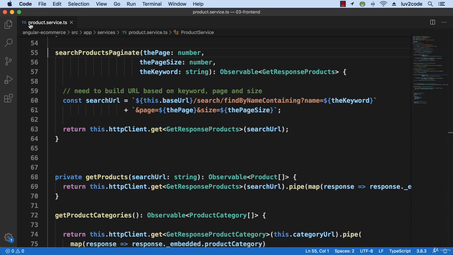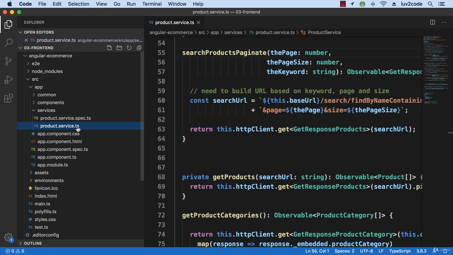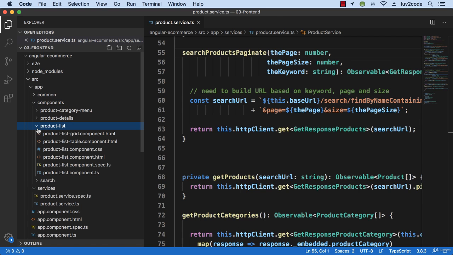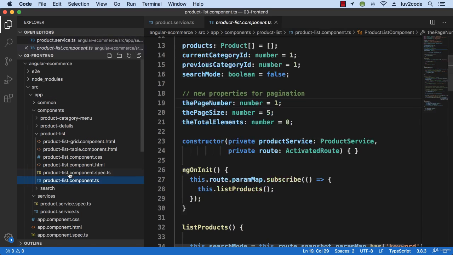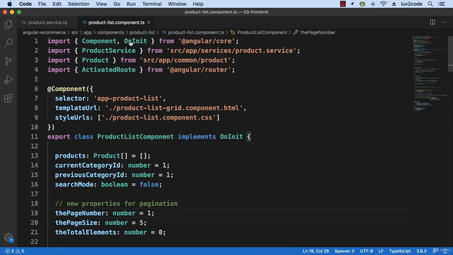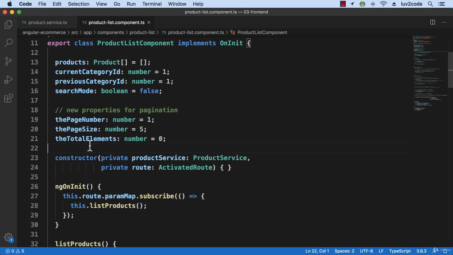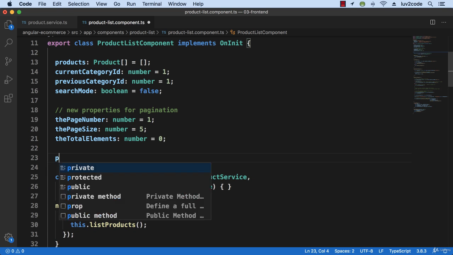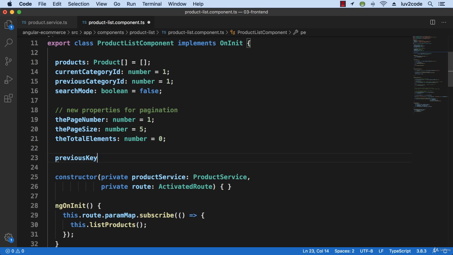Okay, so let's go ahead and move over to our product list component file, and that's ProductListComponent.ts. I'll just start here at the top of the file as a little checkpoint, making sure we're at the right location. So we'll add this new property here, previous keyword. It's of type string, and I'll initialize it to null. And we'll make use of it later in our code.